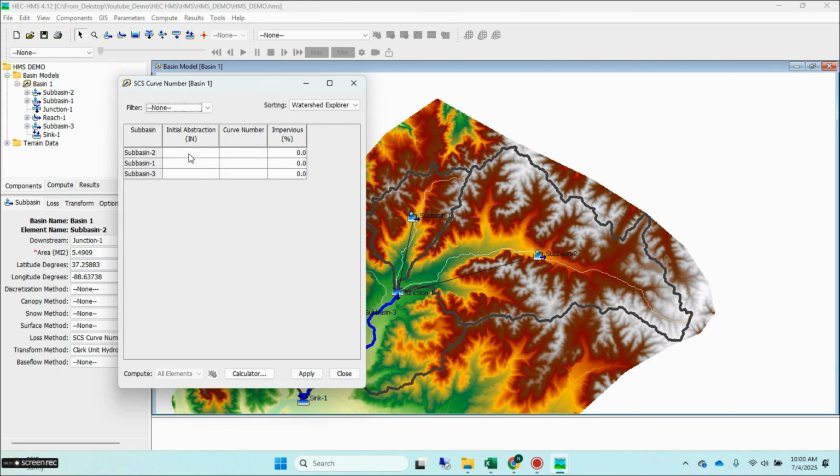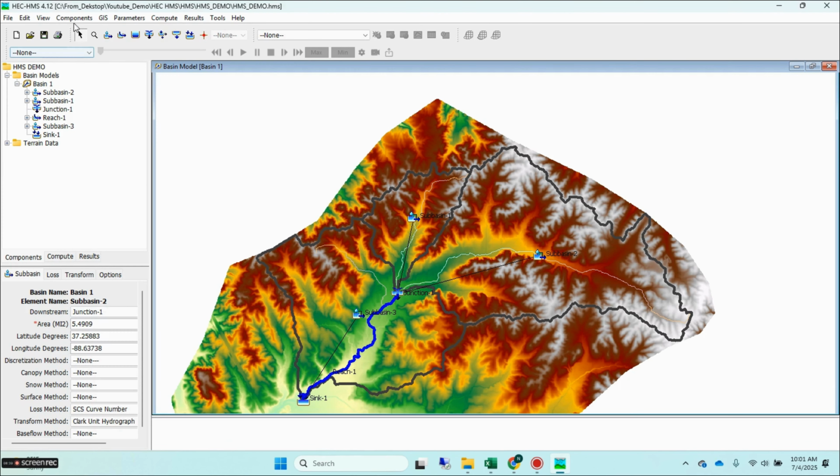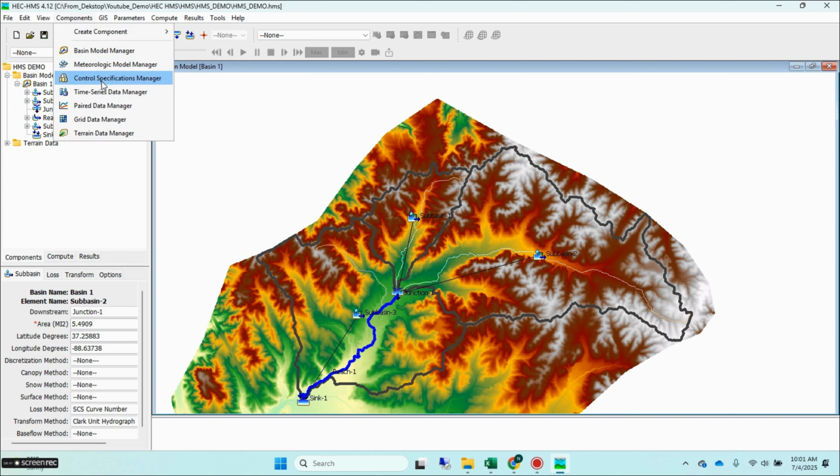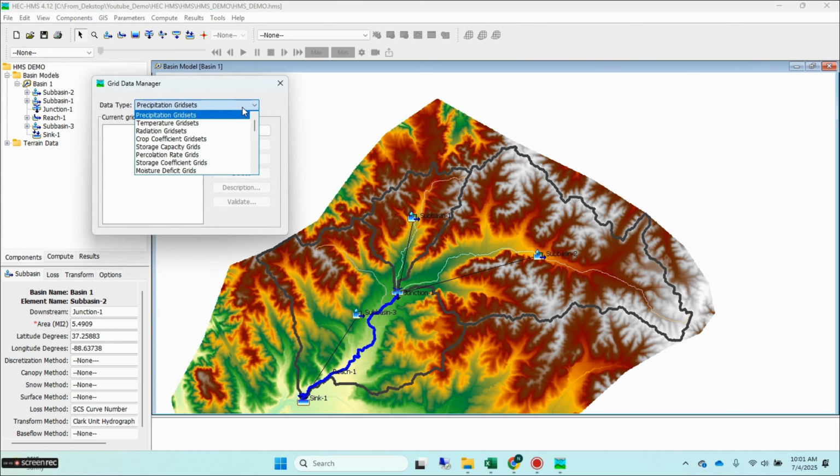HEC-HMS 4.12 lets you calculate curve number using the built-in calculator. First, go to Components and open Grid Data Manager. Here, you'll create a new grid and set the data source as GeoTIFF to define your curve number raster grid.